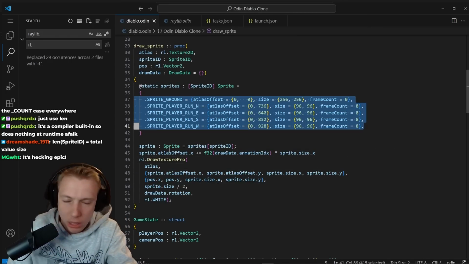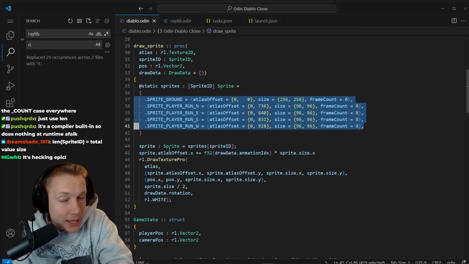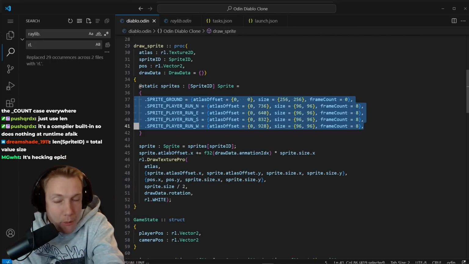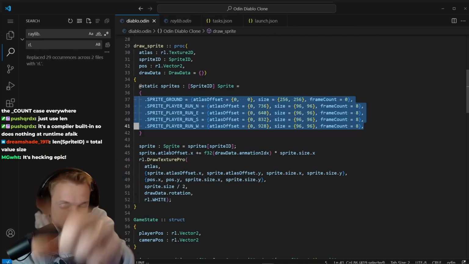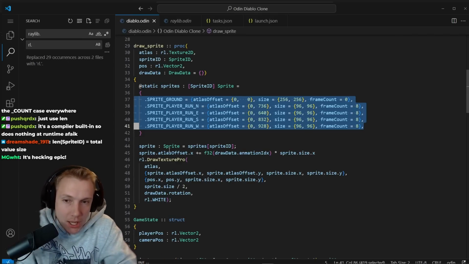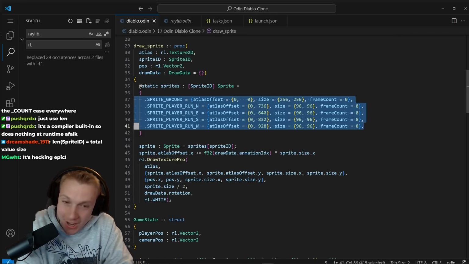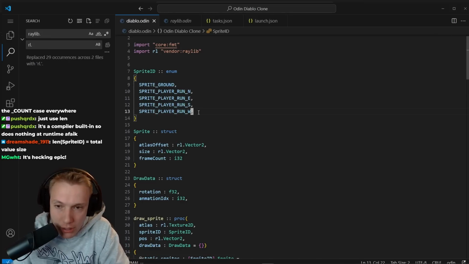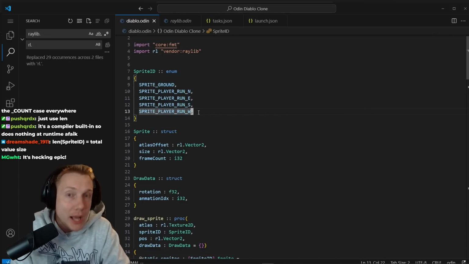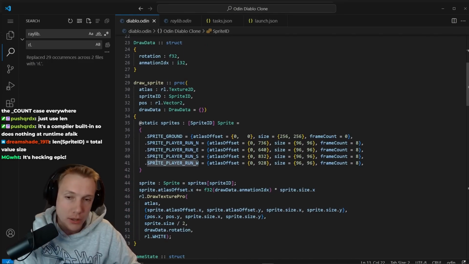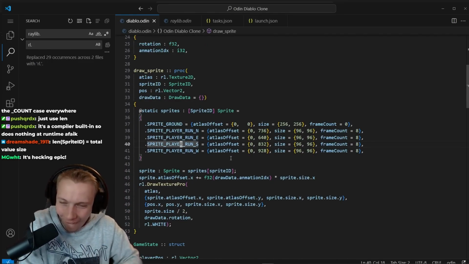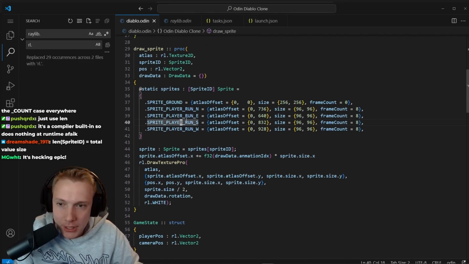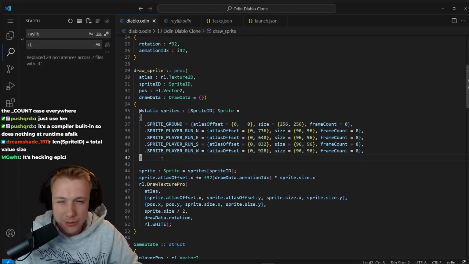This will allow me to define a static array of the perfect connections that always have the correct data, and I can reorder the ordering of these enums whenever I want to, and it will still work. Oh, awesome. Okay, cool. We need the sprites outside, by the way.